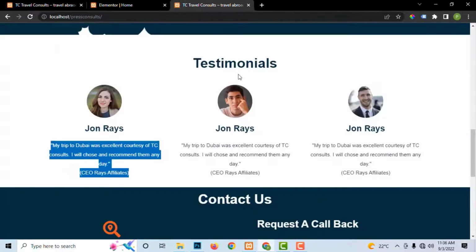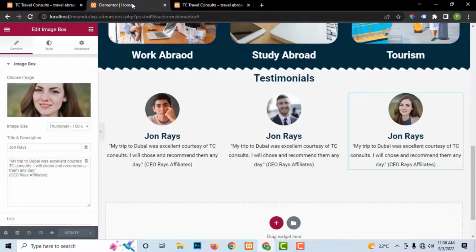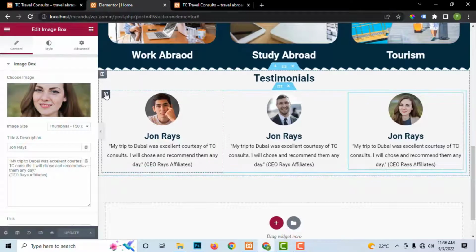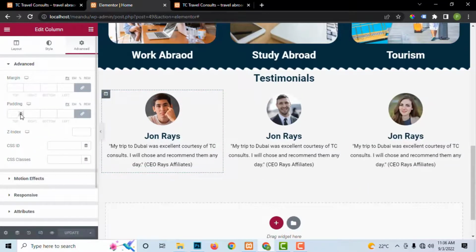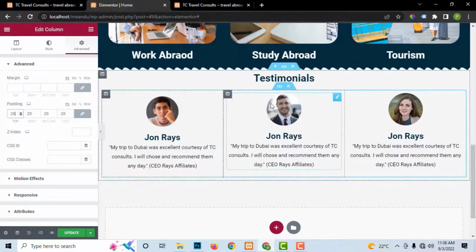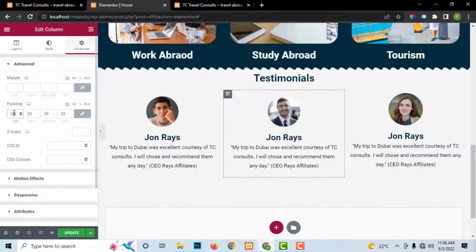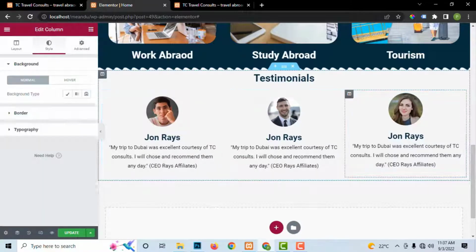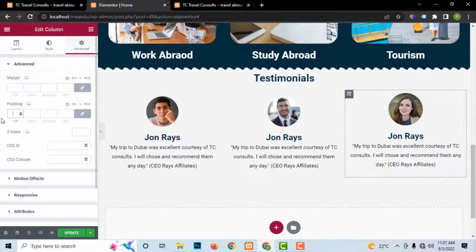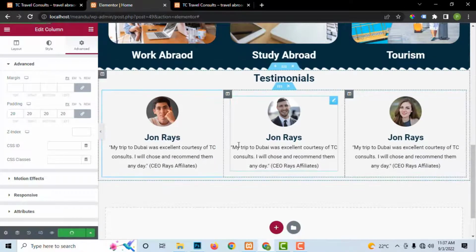Now the other thing you might also want to observe is that there's a little padding. We can add a little padding, so let's add a little padding around this. So we'll just come to advanced, and maybe we'll just pad it all around by 20, and do the same thing here, pad this all around by 20, and we'll come here and pad this all around by 20. So having done this, we have a beautiful testimonial.